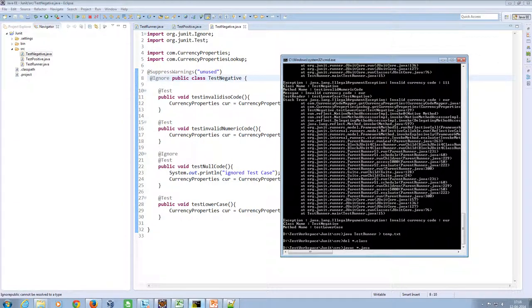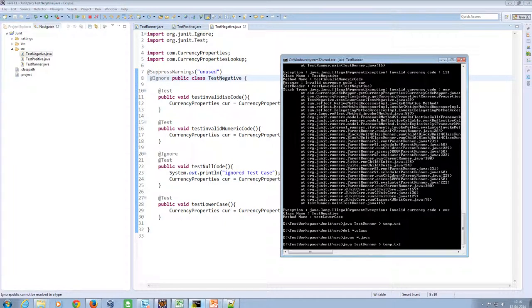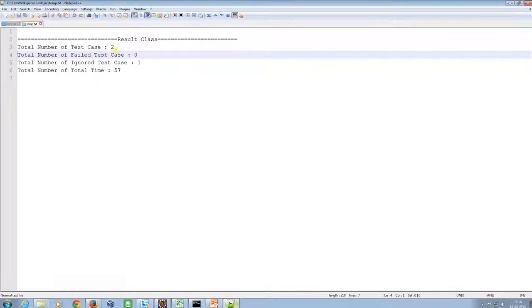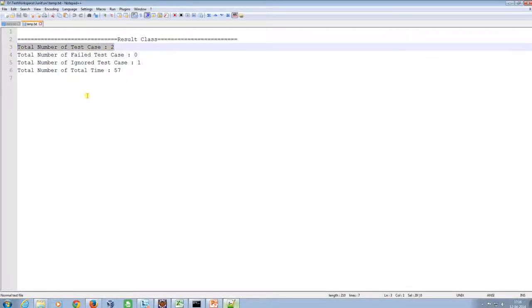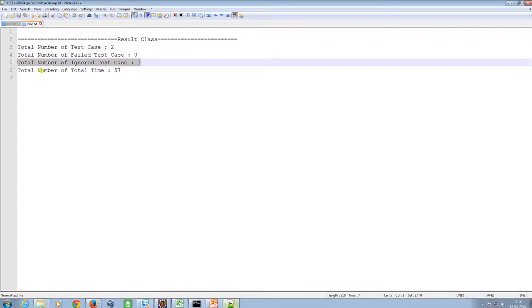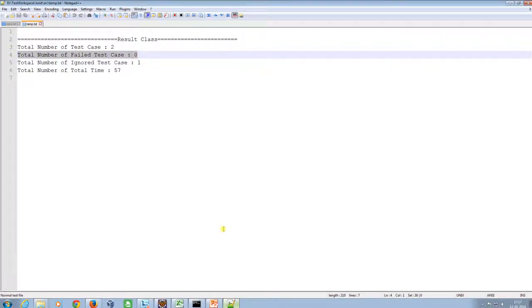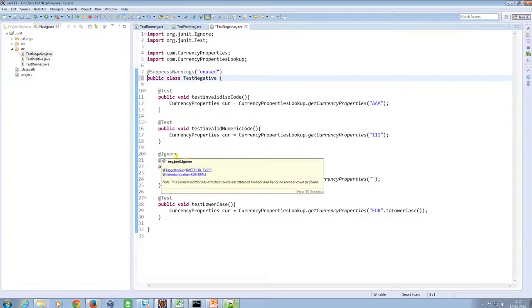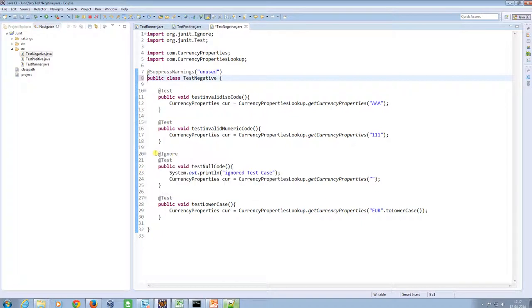Delete all the class files, compile all the Java files, and run it again. As you can see, only two test cases that belong to the test positive class are executed. There is one ignored, because we ignored the entire class, and there are no failures. In this manner, if you want to ignore the entire class, you can use the annotation in front of the class, or if you want to ignore a single test case, you can put the @ignore in front of that particular test case.